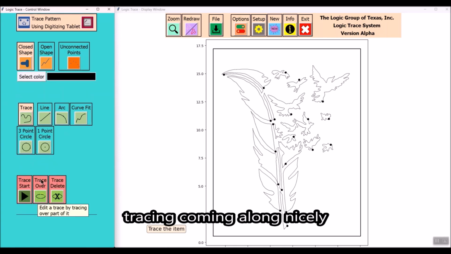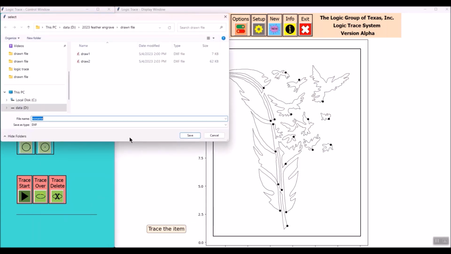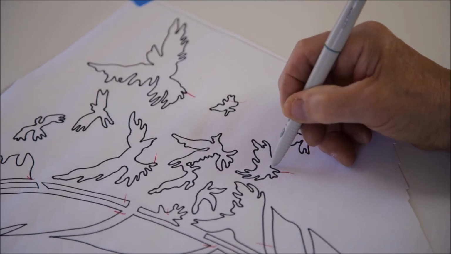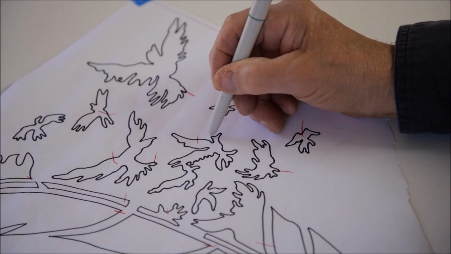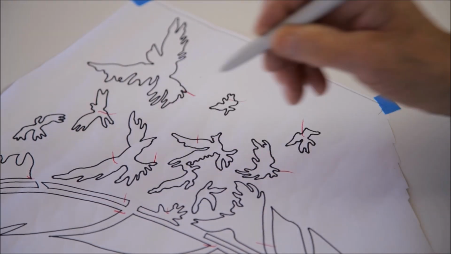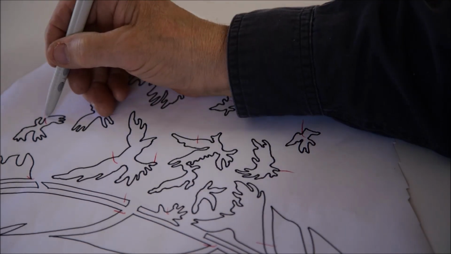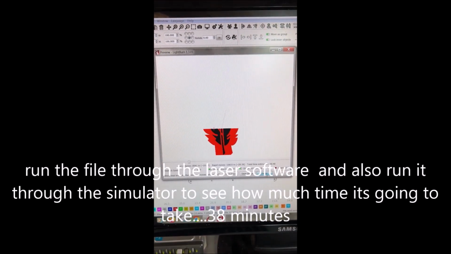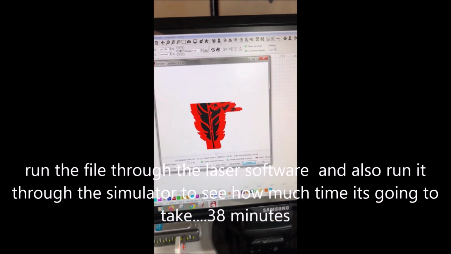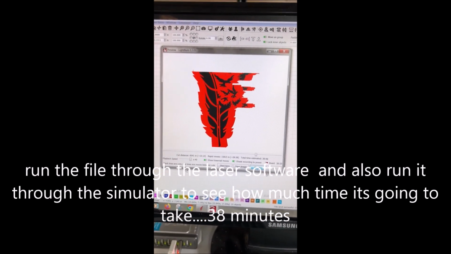Also, you'll see that I saved my work again. Getting finished up here with the tracing, so I'll save that final DXF file. I'm going to load that file into the laser software and run it through the simulator. By running it through the simulator, it'll give me an idea how long it's going to take, and it looks like about a 38-minute engrave.